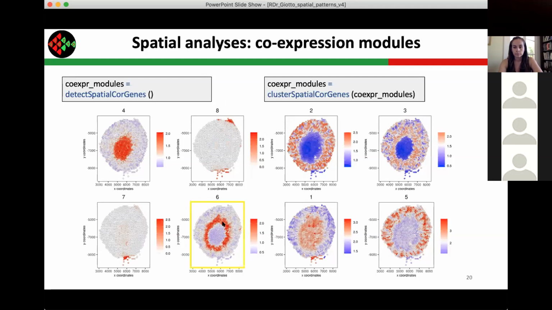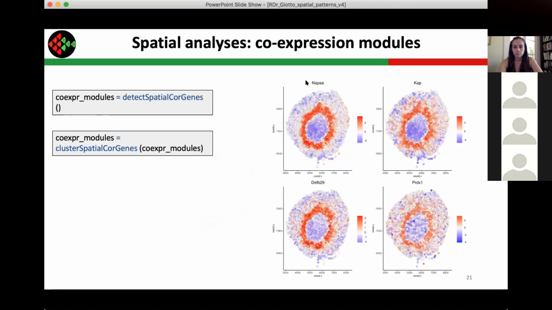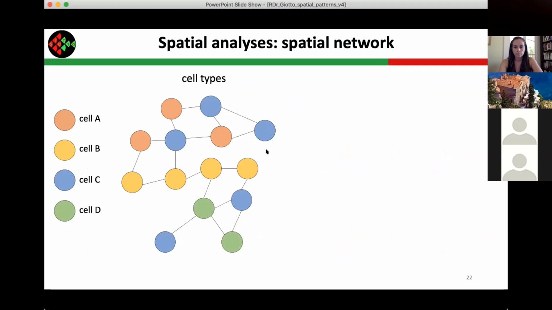You can, again, do that with Giotto, and you can identify all these genes that have these spatial co-expression patterns. All right. Then the last part, so this was all continuous.